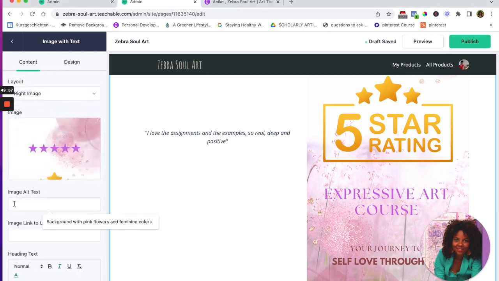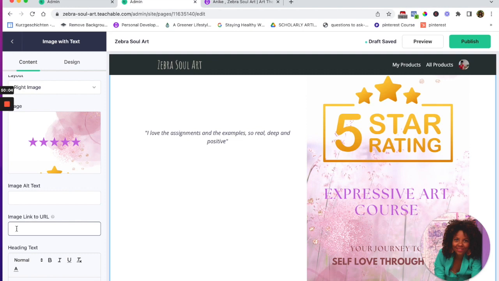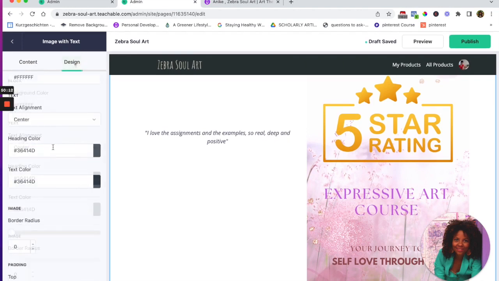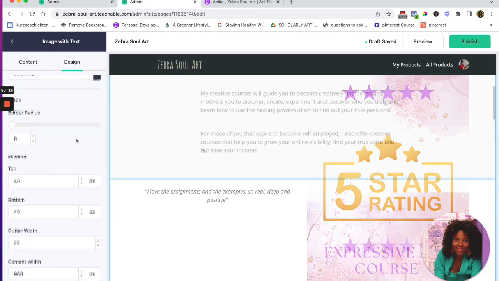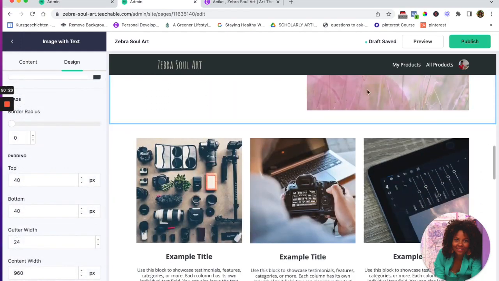Image alt text. It says background with pink flowers and feminine colors. Image link to URL. Include the scheme with the URL. We're going to leave that out. Then if you want to change anything here, feel free to do that. Okay, so now we have that set.